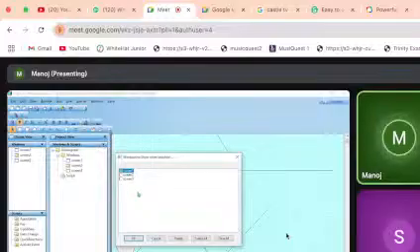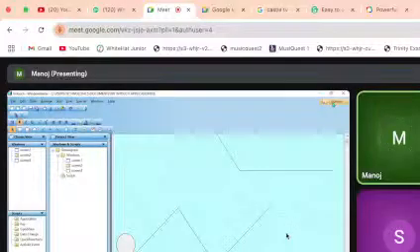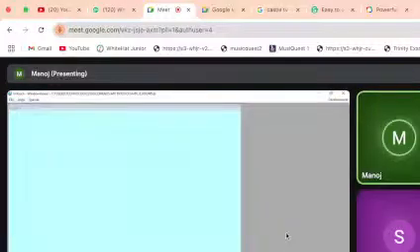Which screen you want to open? I want to open screen 3. So like that you can select, you can press OK. That's simple. You can go to the runtime window, you can press on this, and automatically it will go to screen 3. Clear?